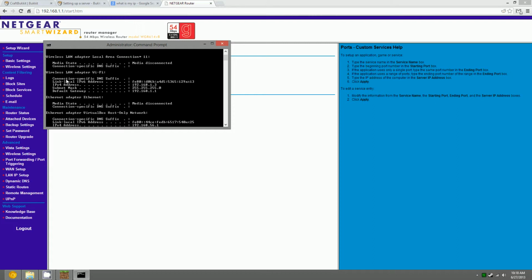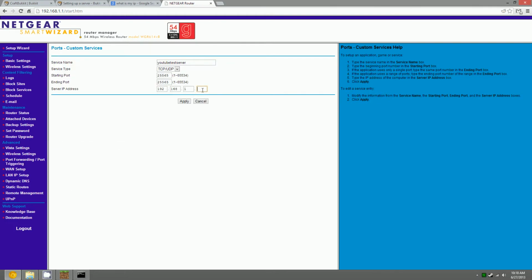Now I see IPv4 address. It says 192.168.1.3. Now that is my internal IP address. That is how my computer talks to the router. So I'm going to hit apply. See, port forwarding isn't that hard. What people fail most of the time is the difference between the internal and the external.